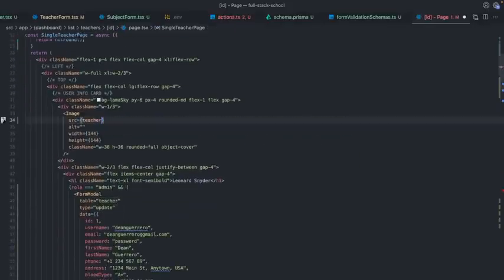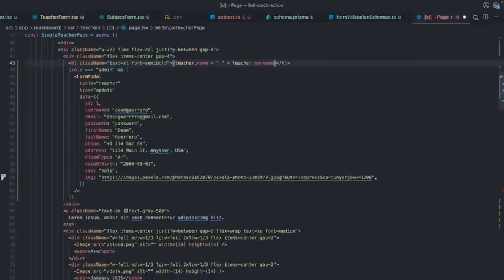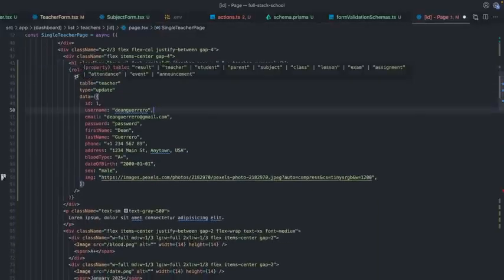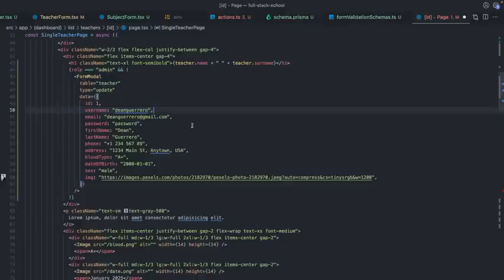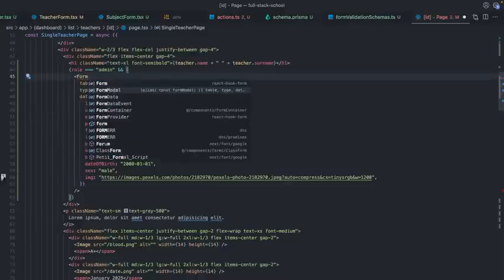Firstly, I will say teacher.image, and if it doesn't exist, use no avatar PNG. Here is going to be the name and surname. Here is our form model. By the way, if we are an admin, we can update this teacher. But of course, here is going to be form container.